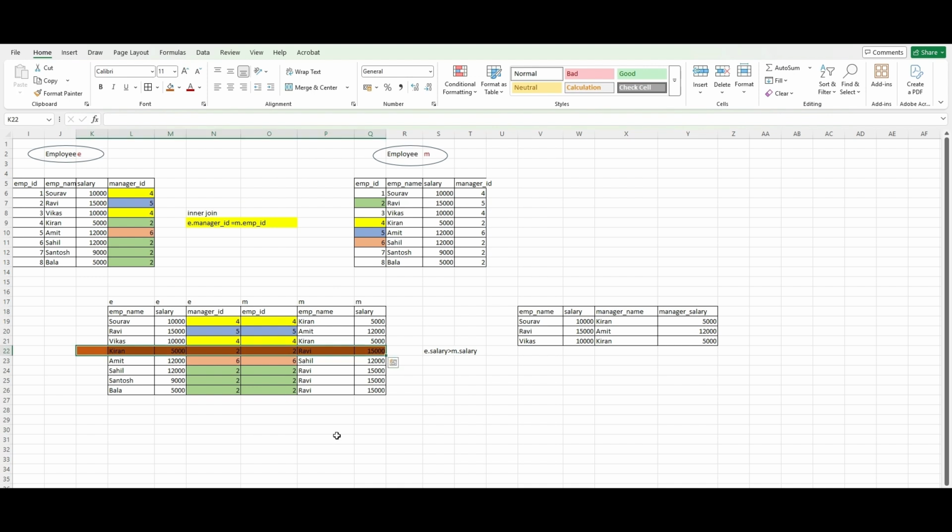For our record, now 12,000 is greater than 12,000. No. This also does not qualify. Now 12,000 is greater than 15,000. No. This also does not qualify. 9,000 is greater than 15,000. No. This also does not qualify. 5,000 is greater than 15,000. No. Again, this also does not qualify.